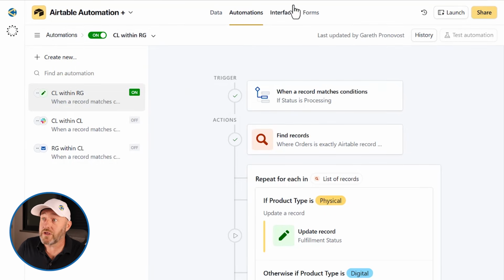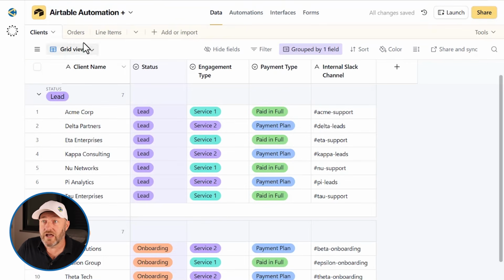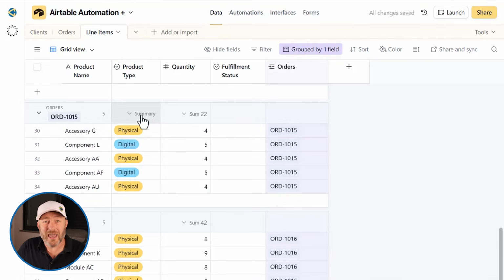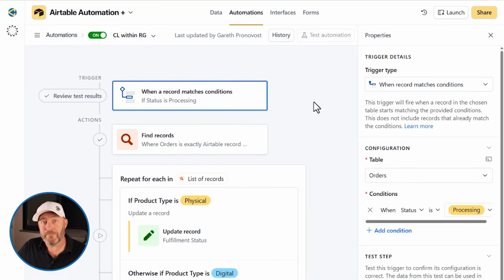So for our example here, we have a very simple structure. We have clients, and these clients kind of live on their own. This is going to be part of another example. We have orders, and these orders link to line items, right? And a line item has a product type, a quantity, and a fulfillment status. And of course, it links to an order. So we're going to go back now into our automation and take this step by step, and I'll show you exactly what's happening for this automation that demos conditional logic within repeating group.